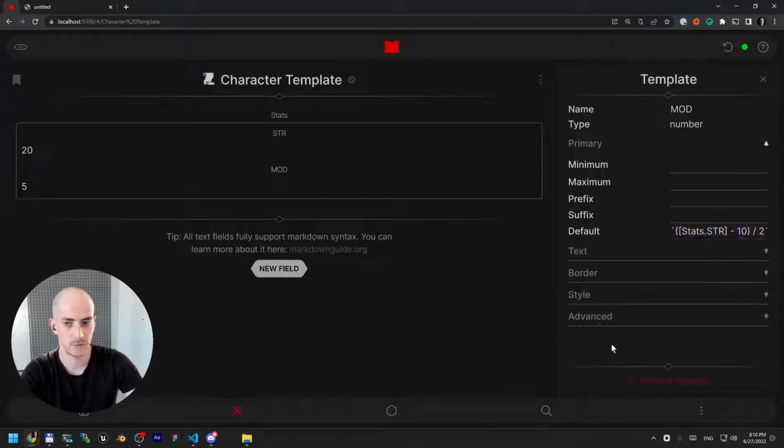Am I right? I think that's right. So for 10, this is going to be 0. If you go to 12, this is going to be 1. So this is how you can easily create a modifier for yourself, right?